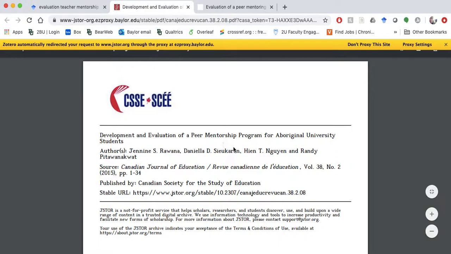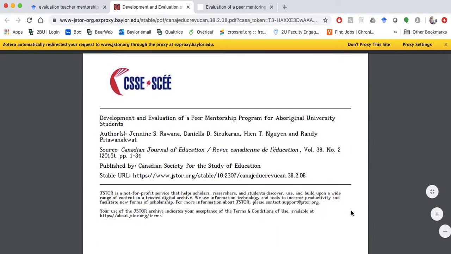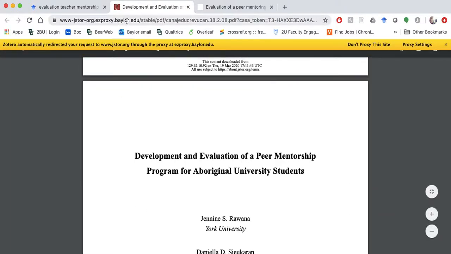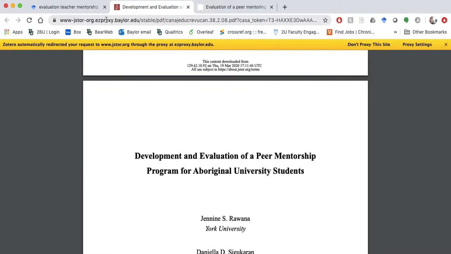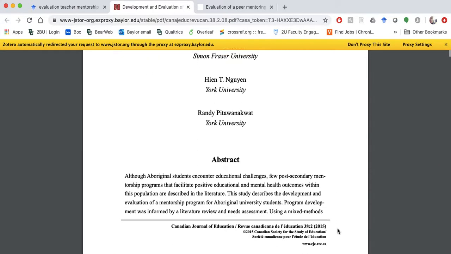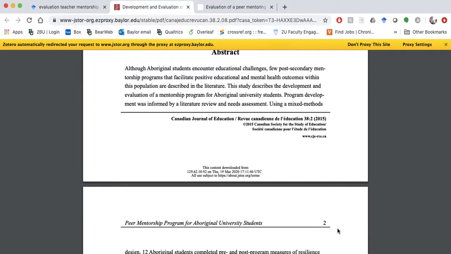So I'm going to start here and see what I'm thinking about these. As you can see at the top in this search bar, it did have to proxy through my Baylor ID, so you might have to do that in order to access many of these. Important things for this include that it's a peer-reviewed article. So Canadian Society for Study of Education, that seems legit. Canadian Journal of Education also seems legitimate. I'm going to keep reading though.